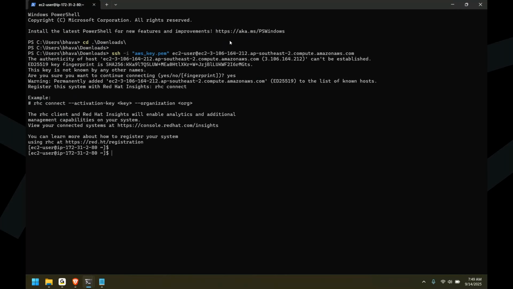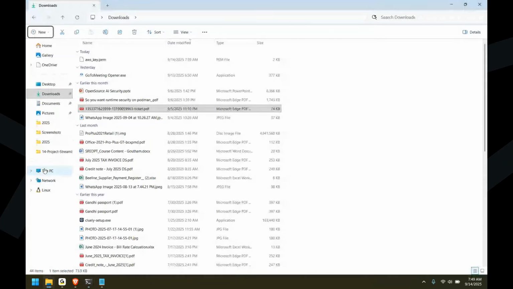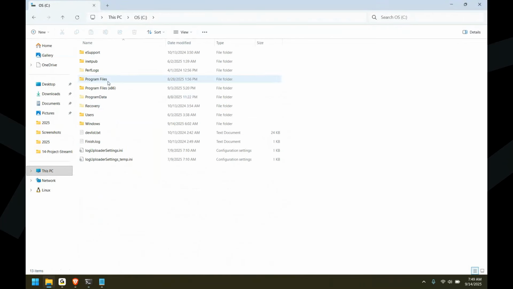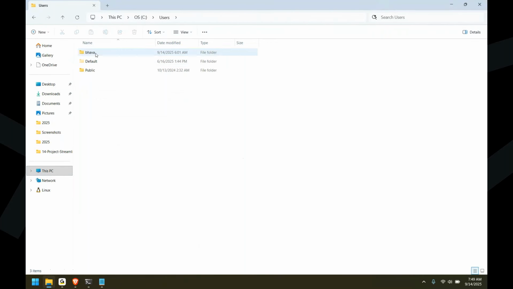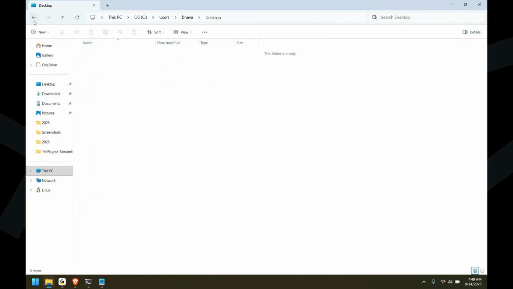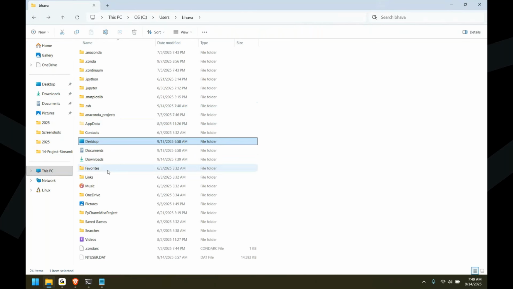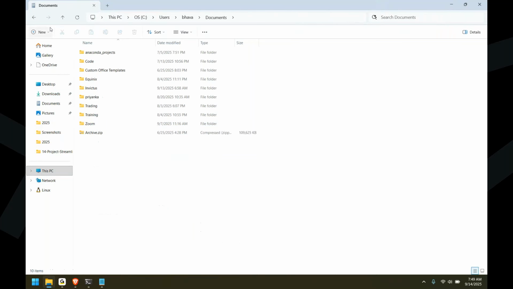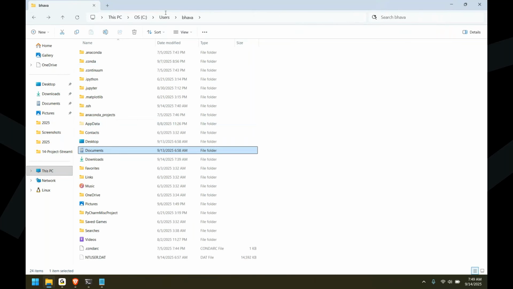Whenever you log in, the first thing you should understand is you will be placed in a specific location that is called your home directory. Every user has a home directory. Even if I go to my computer, I go to OS, I go to users, there are two or three users. Each user has a directory, and then here he will have his downloads, documents. Like this is my desktop. I don't have anything on my desktop, but if you go to, let's say, documents, I have some documents. So each user has a directory.